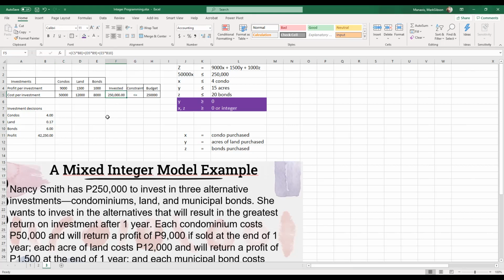So again, in a mixed integer model, it's a combination of integer and non-integer. So in this case, the integer values would be the condominium units and the bonds. And the non-integer would be the land, especially that land, like I said, can be a portion. So it can be just a fraction of a measurement.